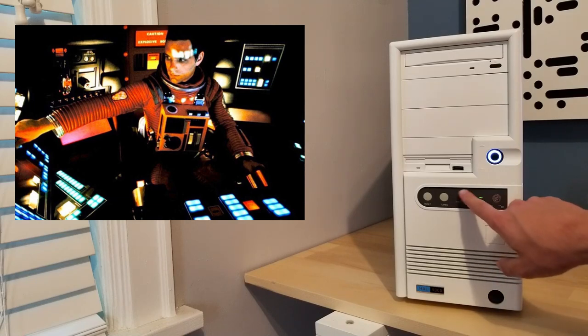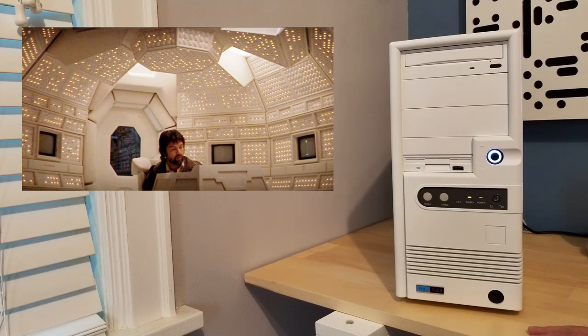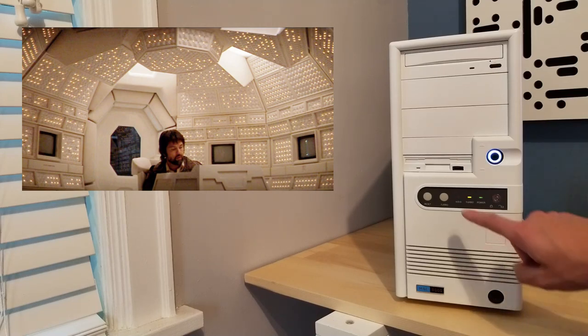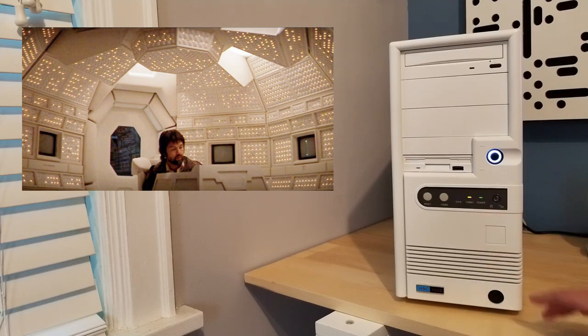And these lights here all came with the original computer, the 486 that was in there: hard drive light, turbo light, power light. And of course, I added the LED light that came with the new power button here.